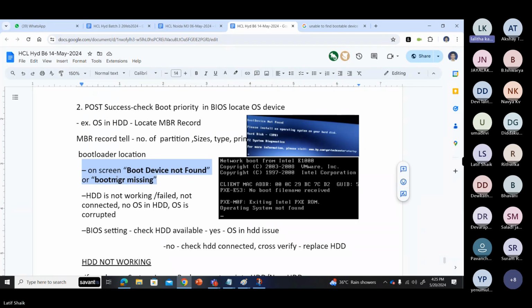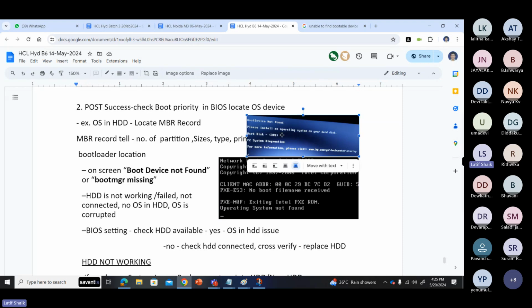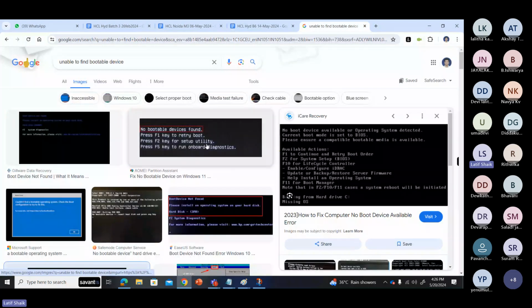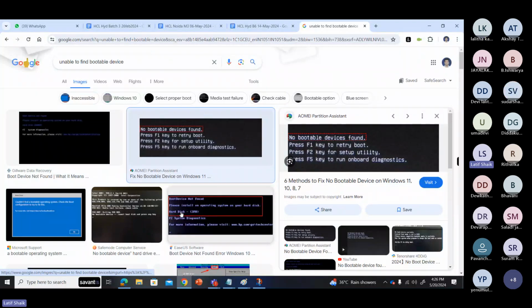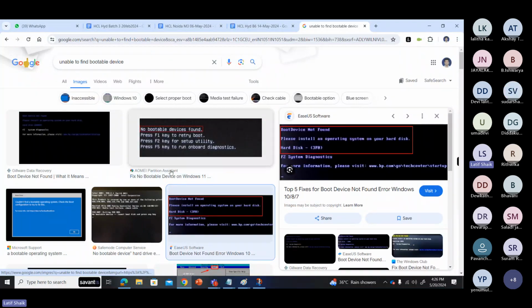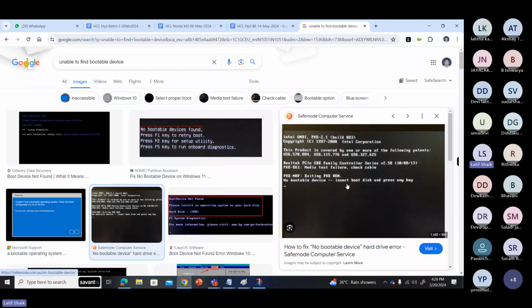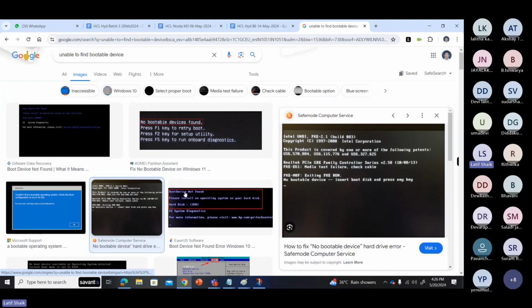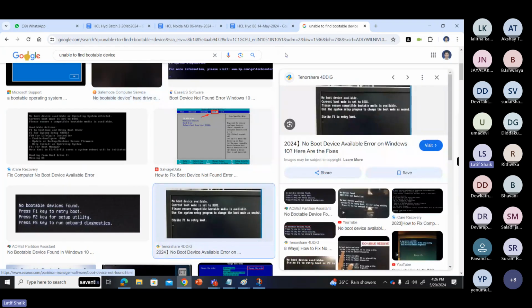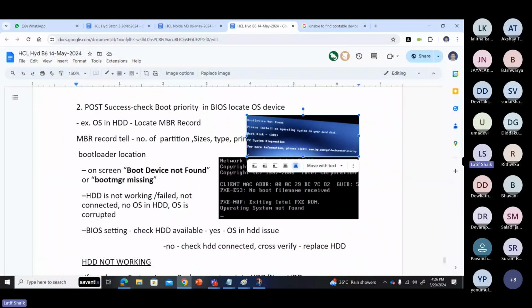Sir, please explain it again, sir. Okay. So you power on your system. You hear a single beep or no beep, and you got this error on the screen. Okay, sir. What is the error? Boot device not found. No boot device found or detected. No bootable device. Insert a boot disk and press any key. Boot MGR is missing.